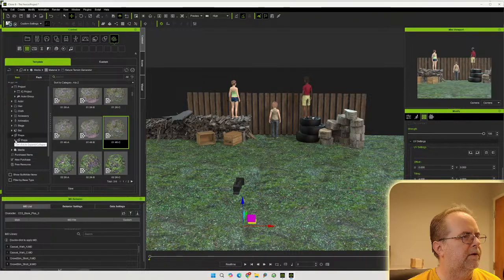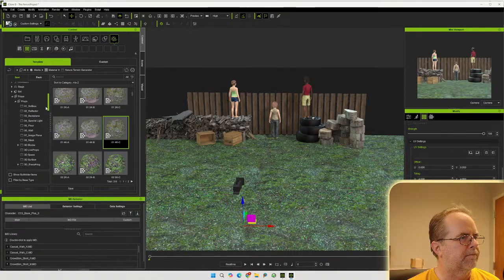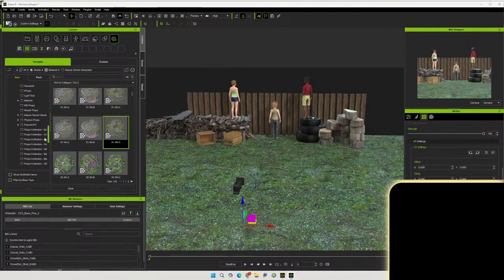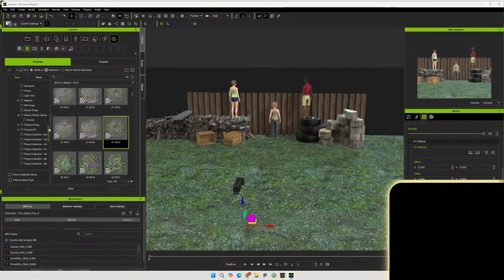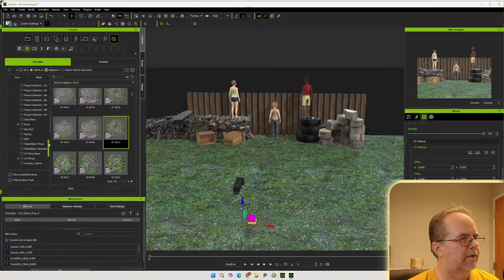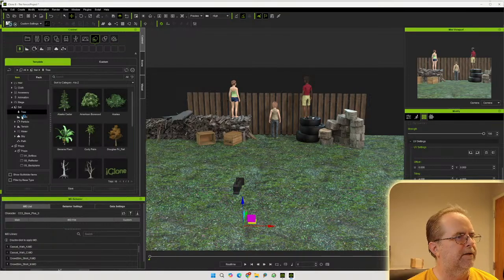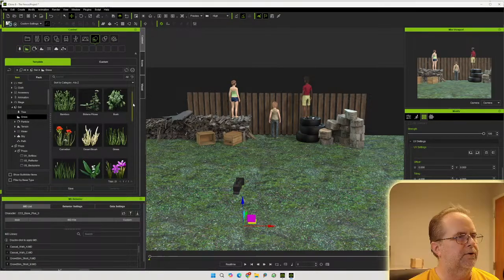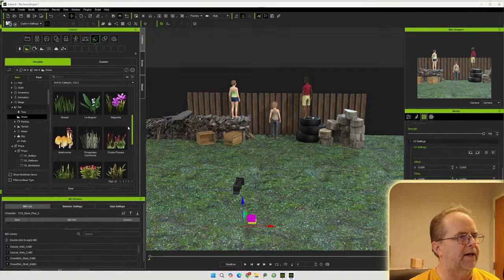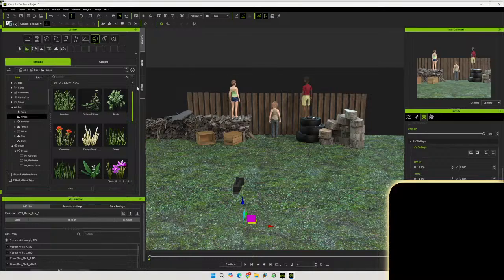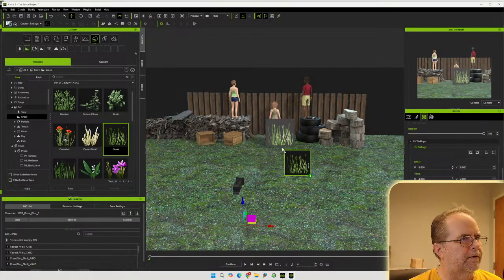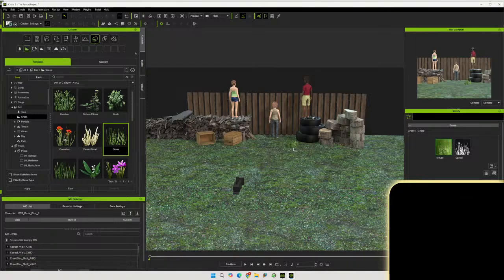Okay. Props. And where are those wonderful, wonderful plants? I can never remember where those are. Is it part of set? Ah, yeah. Trees, grass. Okay. Yeah, I think this one's going to work best.